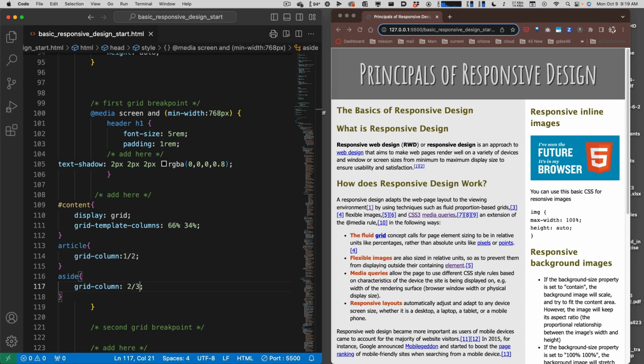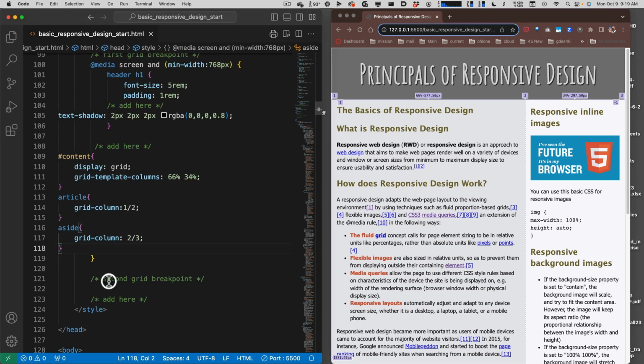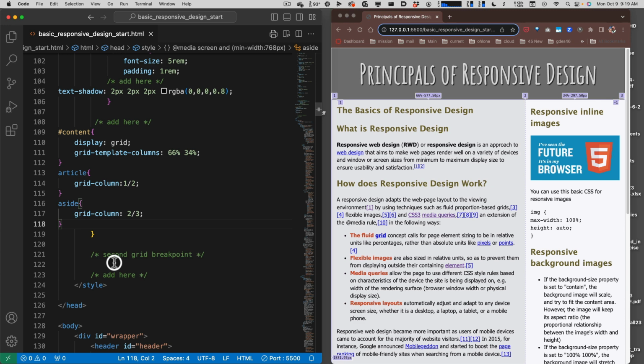Let me put the lines up again. There they are. So now this article goes from 1 to 2, and then this one goes from 2 to 3. It was already kind of doing that. I could probably turn this off, but I wanted to kind of show you that because we're going to do a different breakpoint on the second part, so that may affect that.